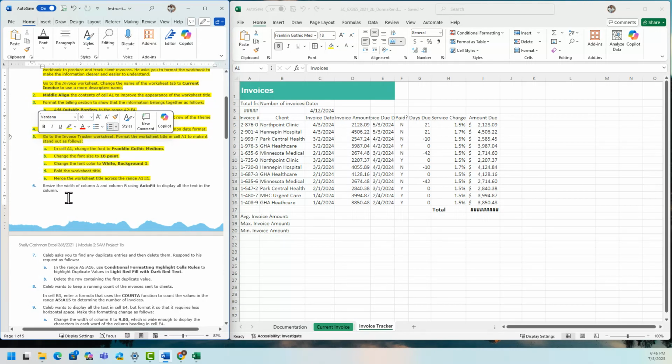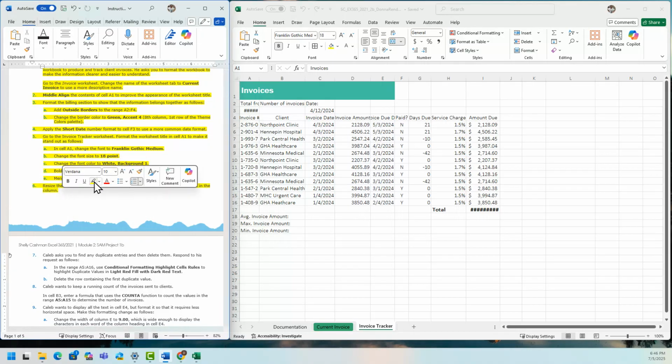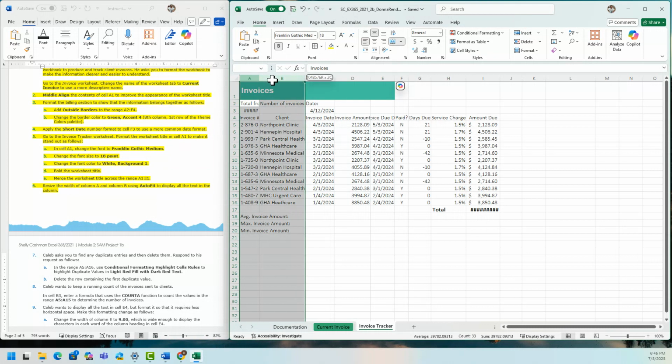Now I'm going to resize the width of columns A through B using AutoFit to display all the text in the column. So I'm just going to highlight columns A and B. Now I need to look for the AutoFit, and I believe that's probably in the cells group.